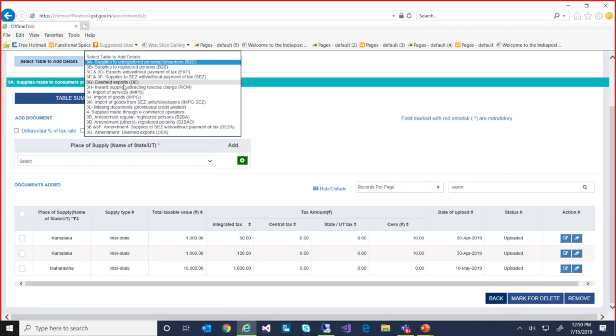One thing which is very important here: the annual return process will remain the same as indicated by the government. So you have GSTR 9A, 9B and 9C returns, where the 9A return is filed by the composition vendor, the 9B return is filed by the e-commerce operators, and the 9C return, where you have to get your accounts audited, requires you to file the reconciliation. These are the annual returns.